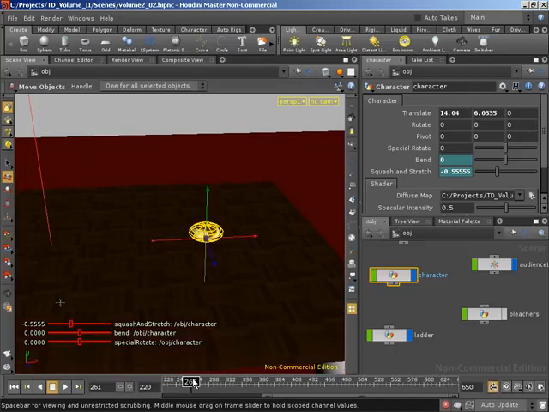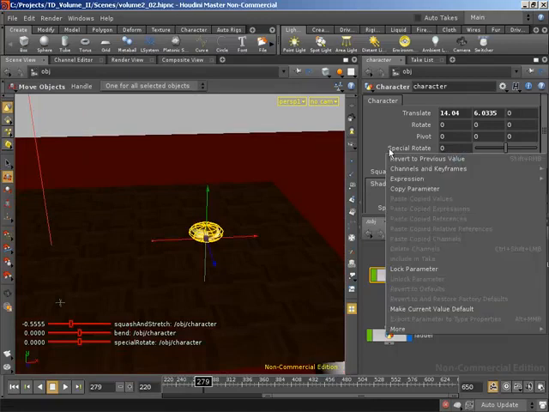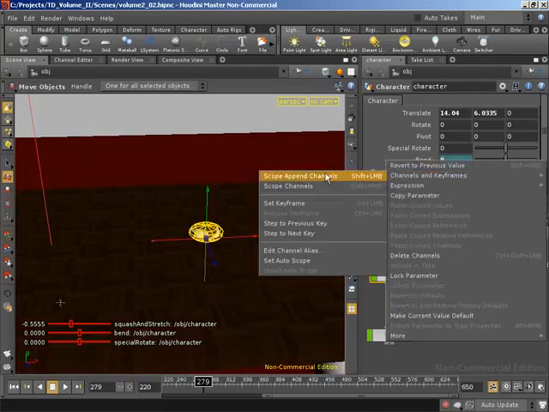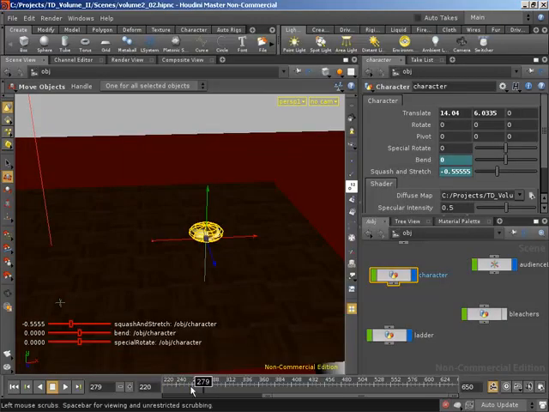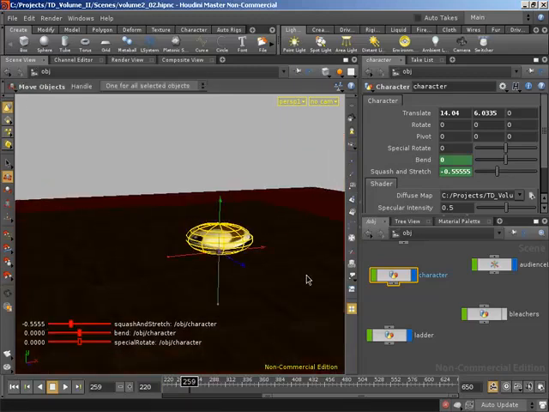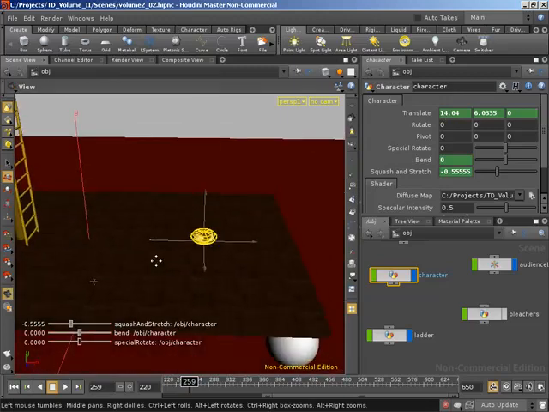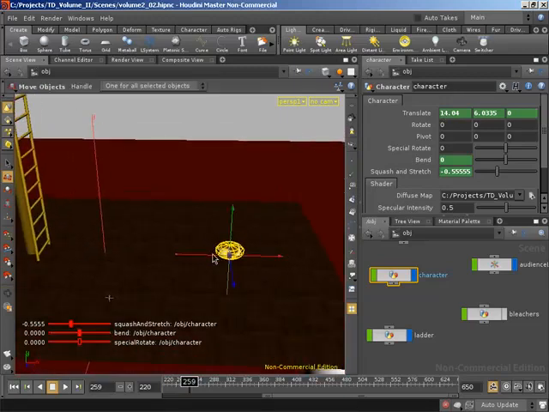So let's move back to, if we scope this, right-click, channels, expression scope. That's going to give us the keyframes for that parameter down in our play bar, and then I can click on the move to the previous keyframe. That's going to give us frame 259. I'm going to alt left click on our translations to set a key on those. So at frame 259, he's ready to begin his jumps.